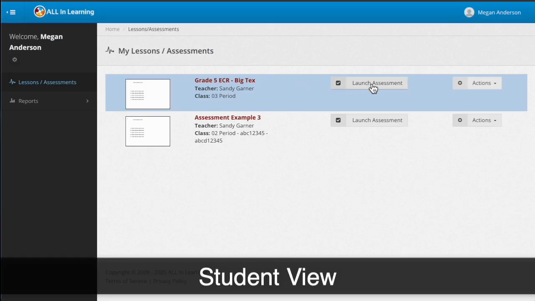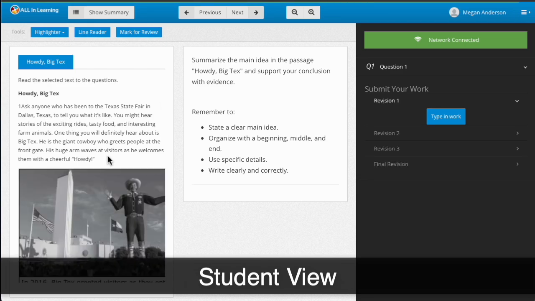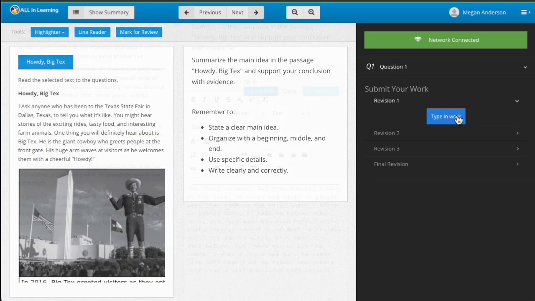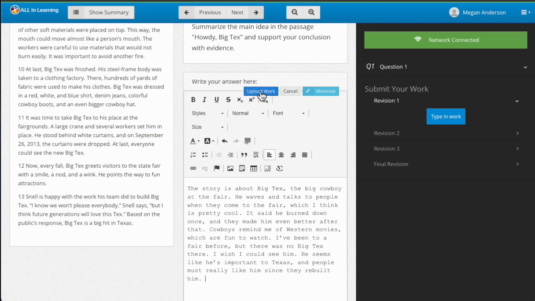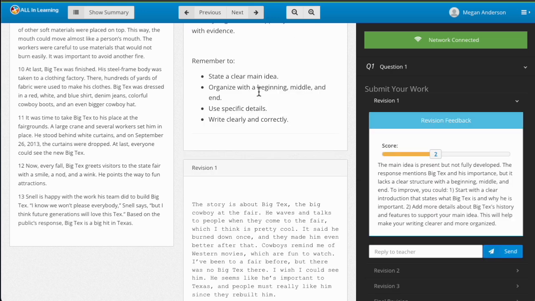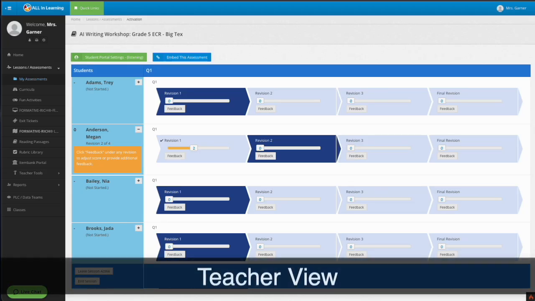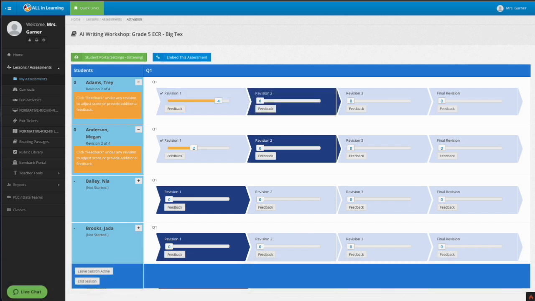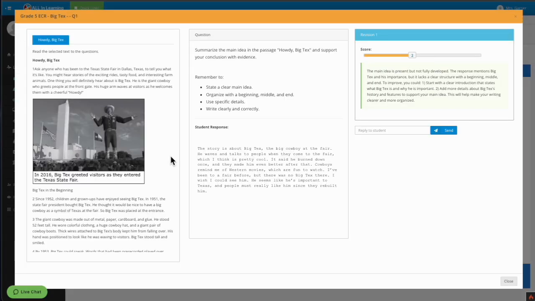Students can now launch the activity in their student portal, read the passage, type their work, and get feedback. We can see students advance forward as they complete revisions and see their scores. This student may need some extra help. Let's hop in, see their work and the feedback. These are good tips. Let's just let them know we're here to help.